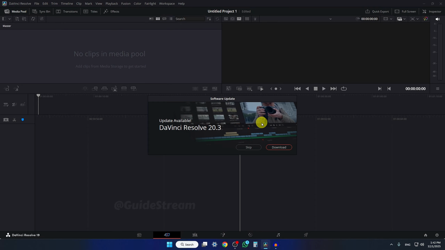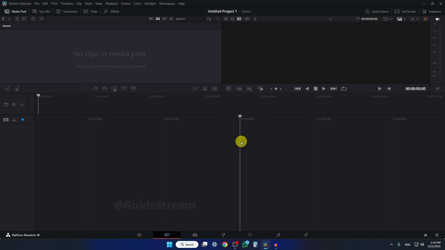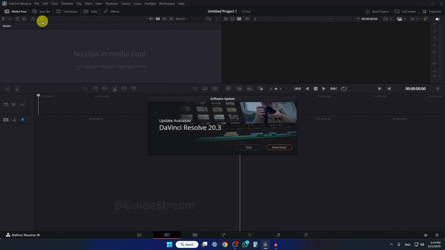If you don't see that pop-up, just open any project or create a temporary one and go to the top left corner where it says DaVinci Resolve. Then select Check for Updates. Resolve will scan for the latest version and let you know if an update is available. If you find any update here, click the download button and the installer will start downloading.